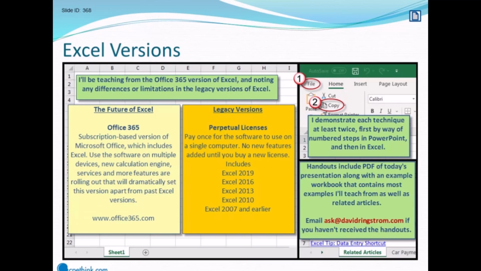I'd like to give you some background about the version of Excel I'll be teaching from, because the way that we pay for software has evolved over the years. Historically, we bought a perpetual license for software, which meant that we would pay once for the software and then use it as far into the future as we would like. But things have evolved, and more software is being purchased or licensed on a subscription basis. And so that's why Microsoft has the Office 365 version.